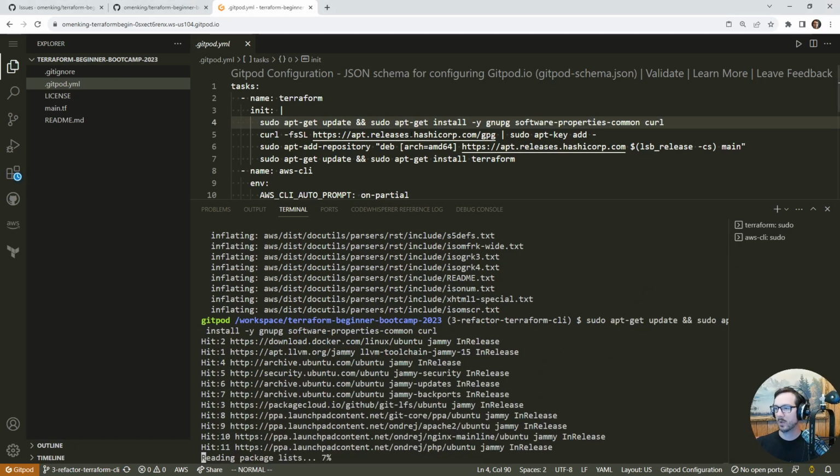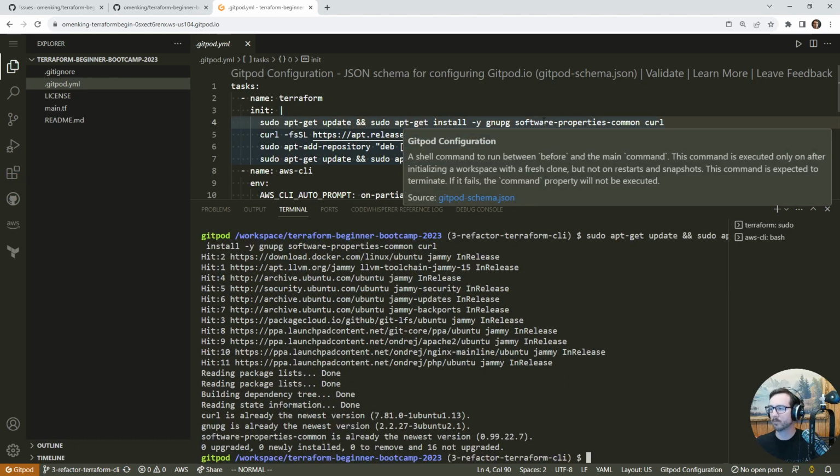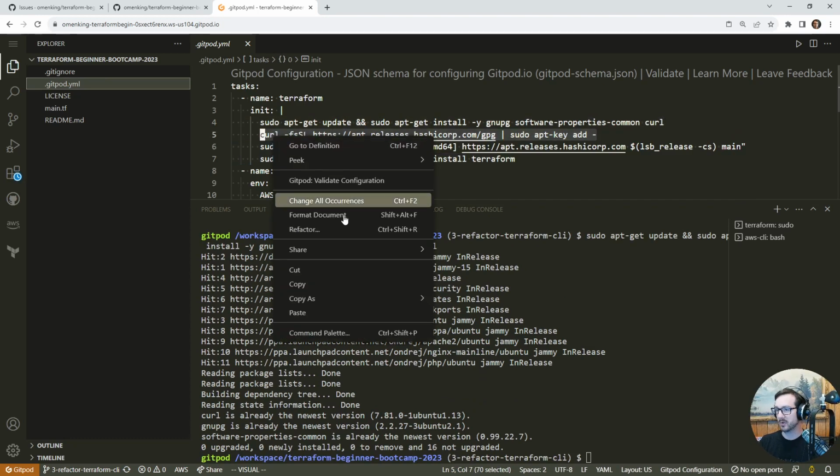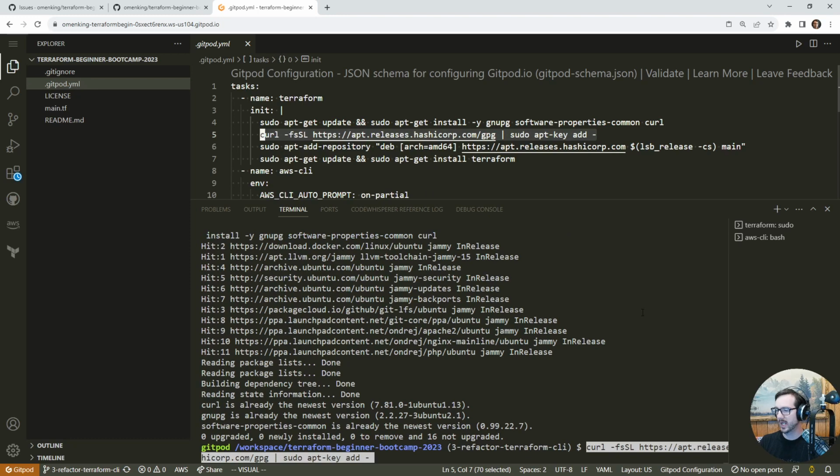All right. What this is doing is it's installing some base level stuff for Linux and also curl here because we use curl in the next line, which is nice. Then we'll go ahead and paste in the next line.